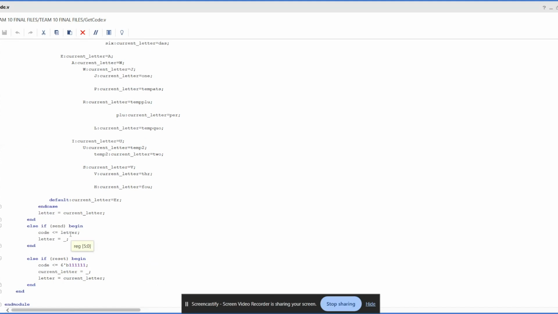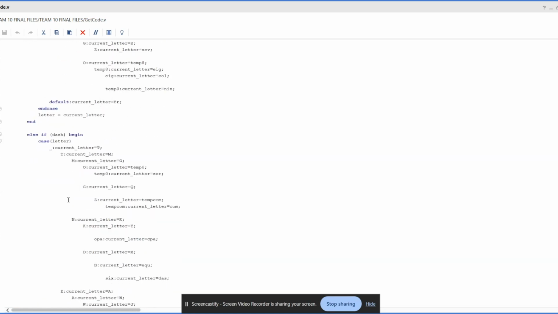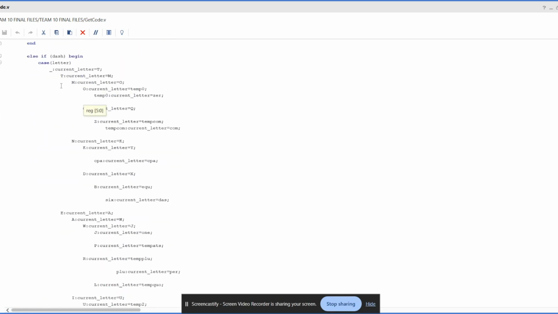So only when the send button is pressed does the VGA change, whereas the 7-segment display is a live update of what happens. And then as you can see, our dash is formatted in a very similar way to a dot, where it's a case statement, and each depends on where you're at, depends on where you're going if a dash was selected.